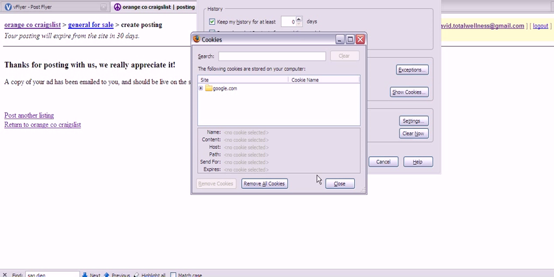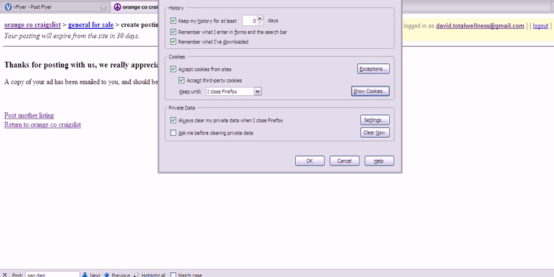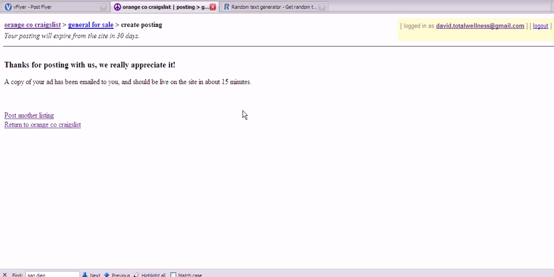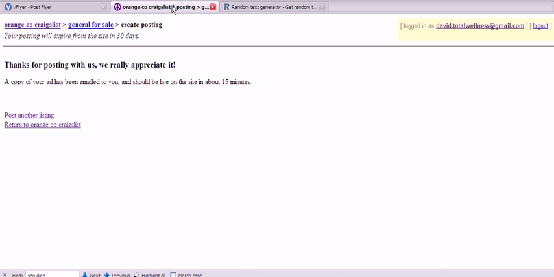Okay, and you should do that as you're about to start posting on Craigslist. Close, and there you have it. I've cleared the cookies. Alright, and that's how you post on Craigslist using Vflyer, and that's how you manually post. Now you're gonna keep doing this. You know, I do it all morning long, believe it or not. It takes me about maybe 30 to 40 minutes to post as many as I want.